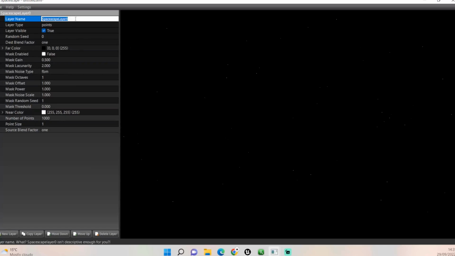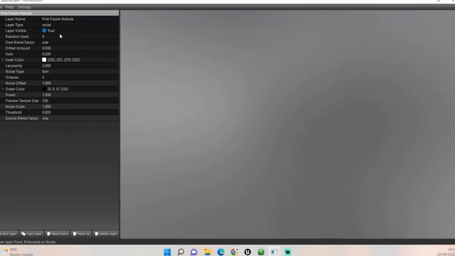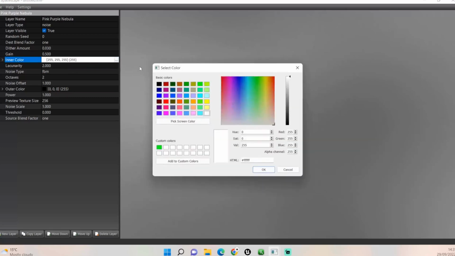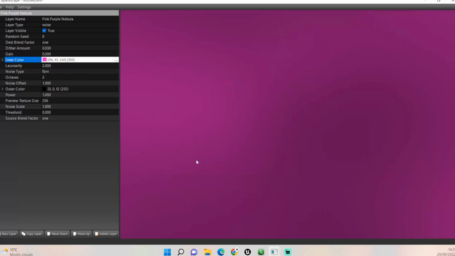It'll just be called layer zero. We're going to start by creating, we're going to call it pink purple nebula. And we want this to be a layer type noise. We're not going to mess with any of the first few bits, but we are going to change the color first off. We're going to change it to possibly a sort of pinkish color, bright pink color, like that.